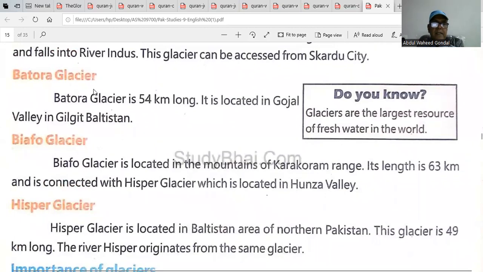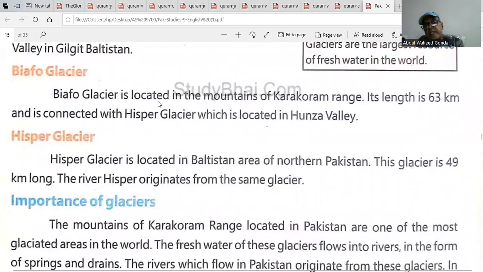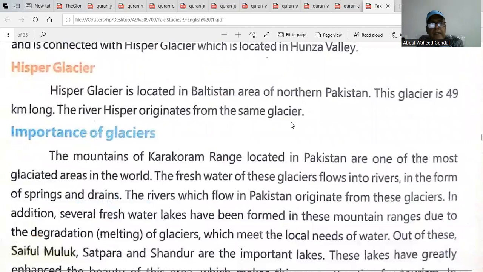Batura Glacier. Batura Glacier is 54 kilometers long. It is located in Gojal Valley in Gilgit-Baltistan. Biafo Glacier. Biafo Glacier is located in the mountains of Karakoram Range. Its length is 63 kilometers and is connected with Hispar Glacier, which is located in Hunza Valley.